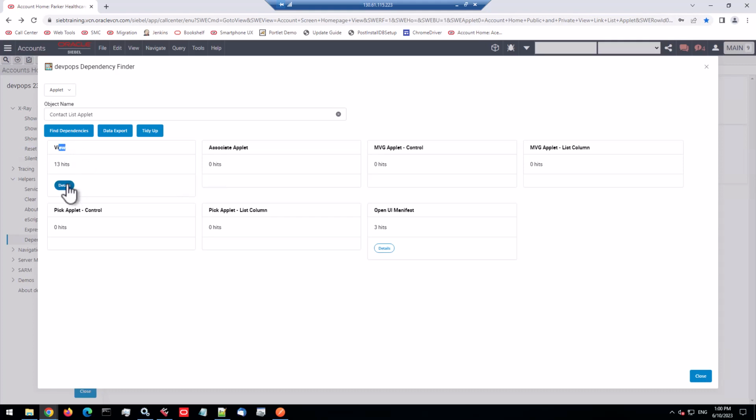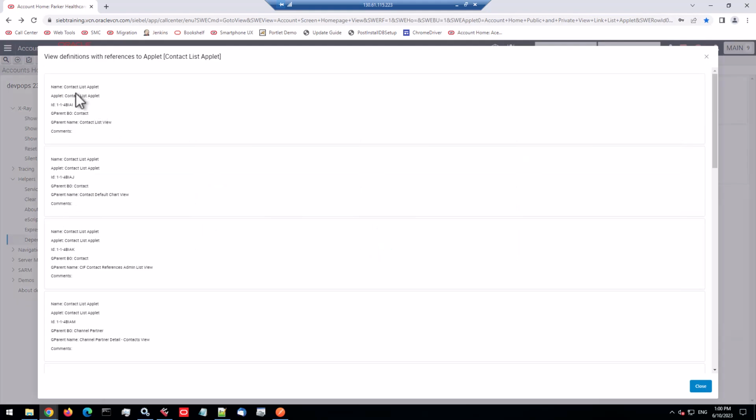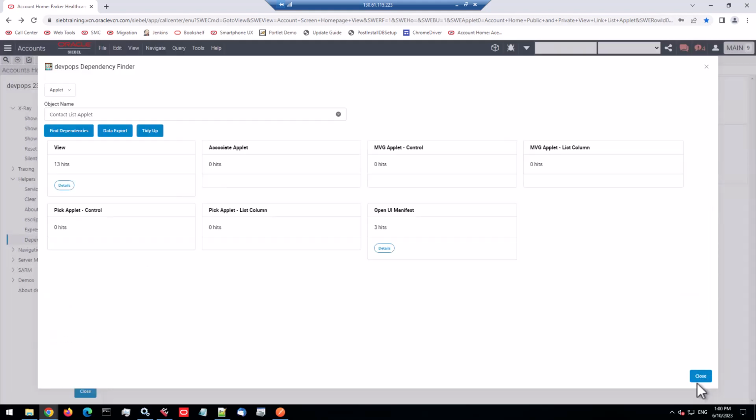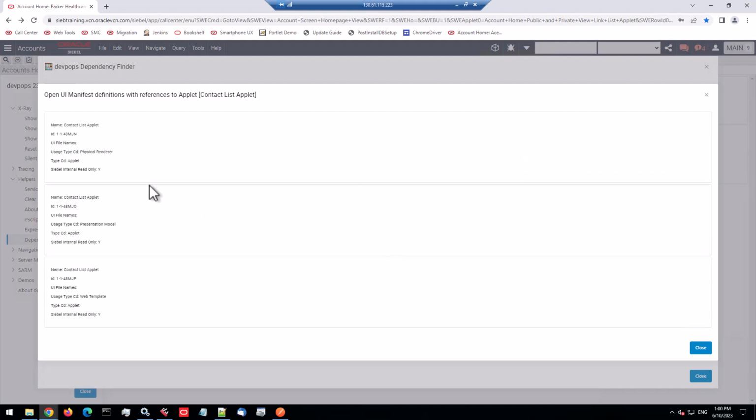There's a Details button. Okay, this applet appears in the contact list view and in this view and so forth. That's fine. And we also have a hit in the manifest, three actually. The applet has a physical renderer, presentation model, and web template registered. It's the contact list applet after all, which has this demo with the map button and card button.